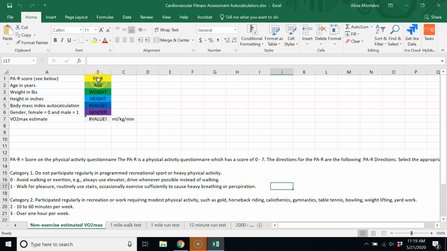So here you can see that there are a bunch of colored boxes. Some of these are auto-calculated. You'll be able to see them when they show up. These ones that have the pound value in them, those are automatically calculated. Here I'm just going to go through and put in each of the specified variables.